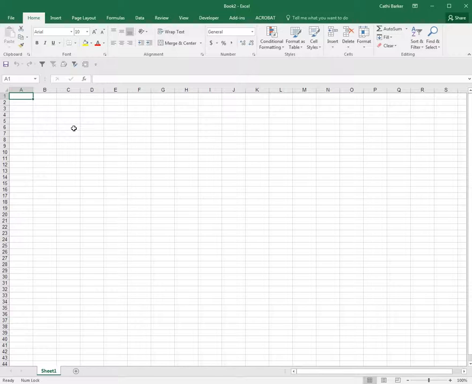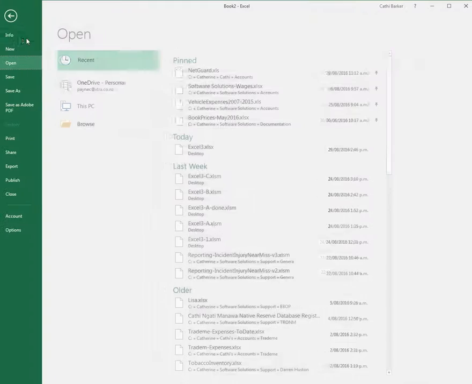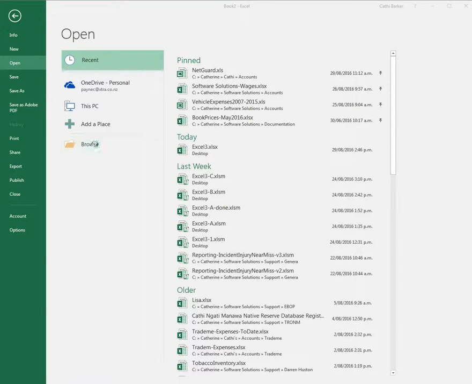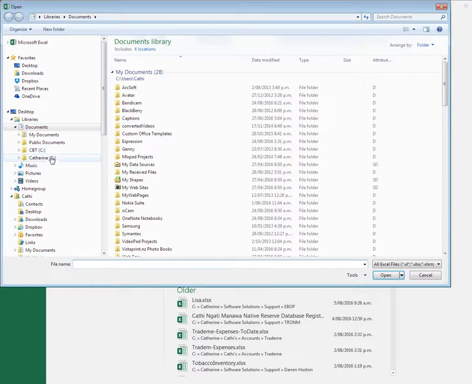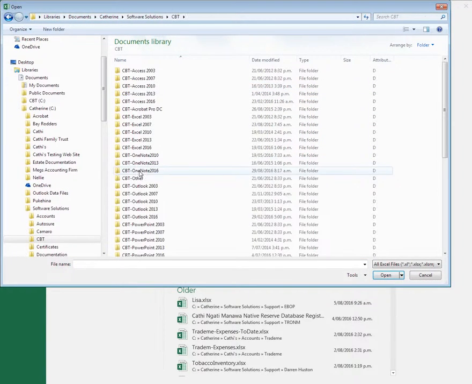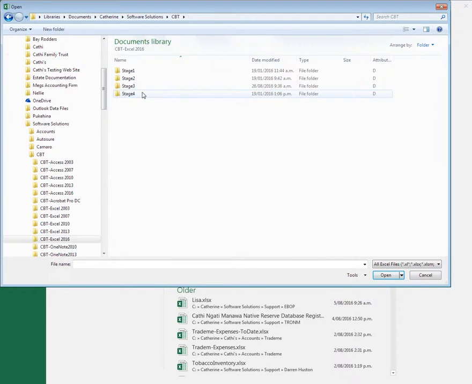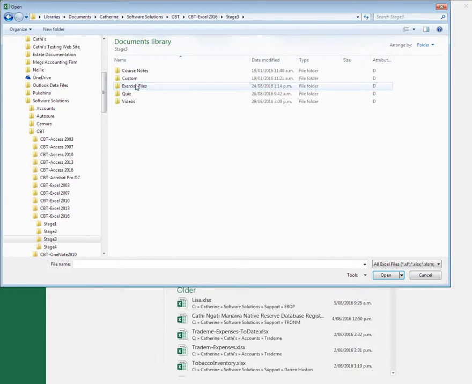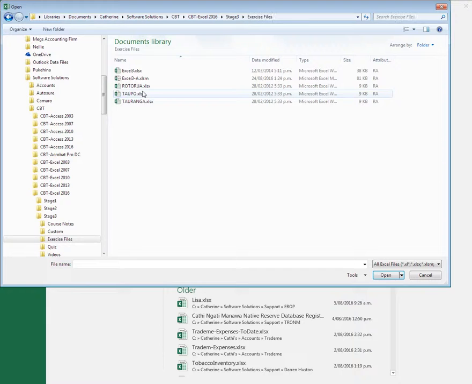I'm also going to open 3 other files that I've provided. So I'm going to press Ctrl O for open. And if I browse, I can go and find where I've put these files. The files I'd like you to open are Rotorua, Taupō and Tauranga. And I'll choose Open.